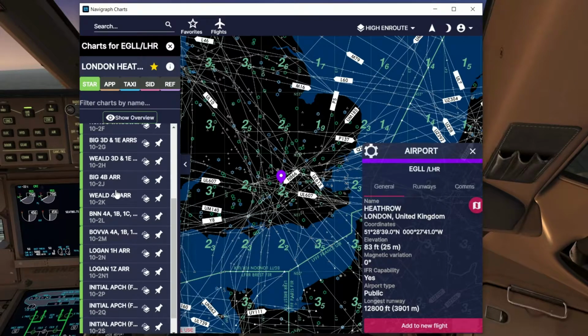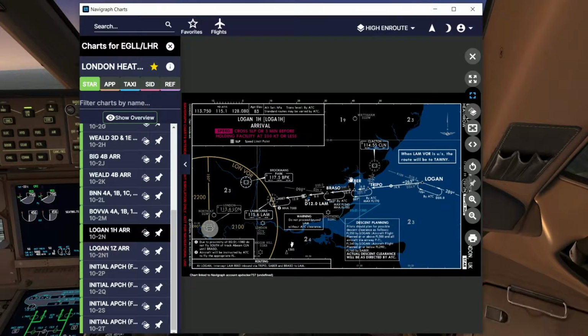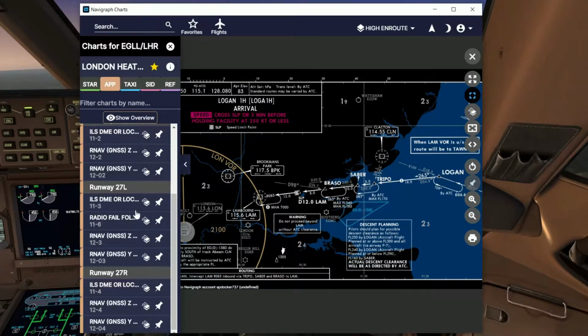So we look at the star, which is Logan 1 Alpha Hotel, so we're coming across to here to Lambourne, okay, and it tells us where we want to be at what altitudes. So it says pilots should plan for descent possible by flight level 250 by Logan, that's why we're at flight level 220 anyway, and then 160 by Sabre, and Sabre is here. So from here, from 220 we're going to be down to 160, and then at Lambourne we want to be about 7,000 feet. Okay, so we look at our approaches into 9 left.